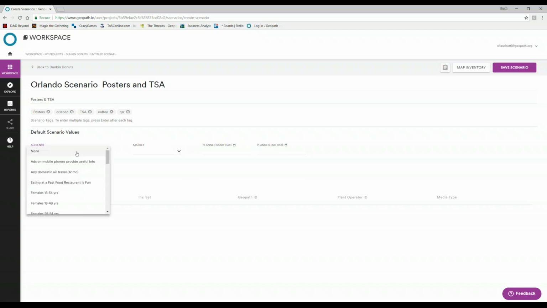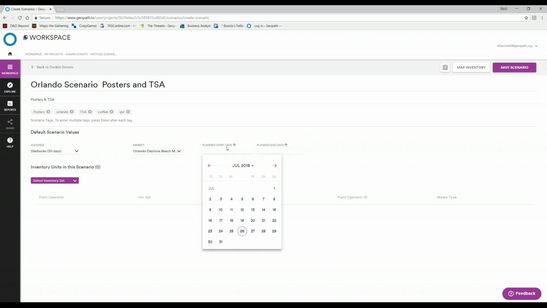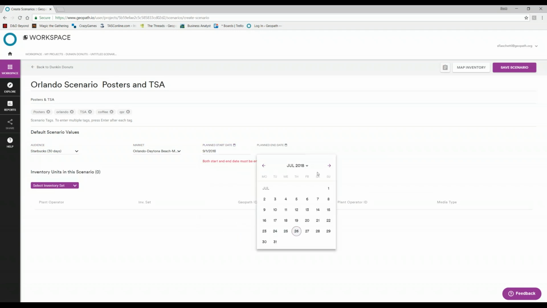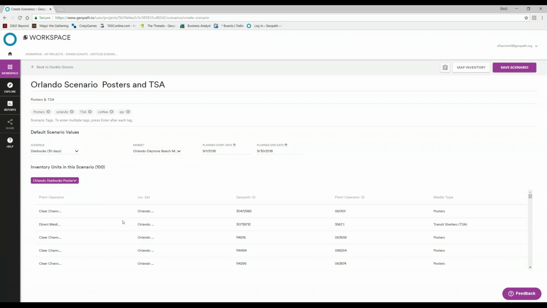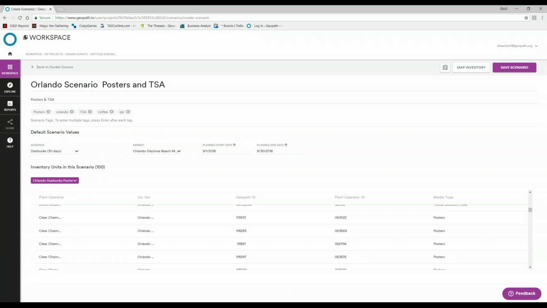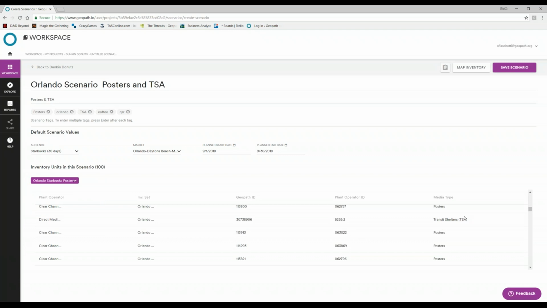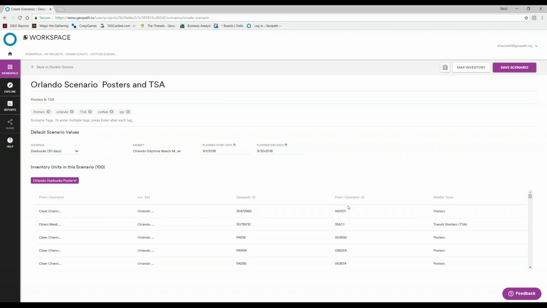And then we can look, if we recall, we had set up a scenario already where it was Starbucks, the market's Orlando, and let's say this is going to start in September. It's going to run for about a month. And then we've already set up that inventory set, right? The Orlando Starbucks posters TSA. So I just click there, and now it's all entered here. And eventually, you'll be able to edit inline this stuff, but at this point, not yet. So I want to save my scenario.